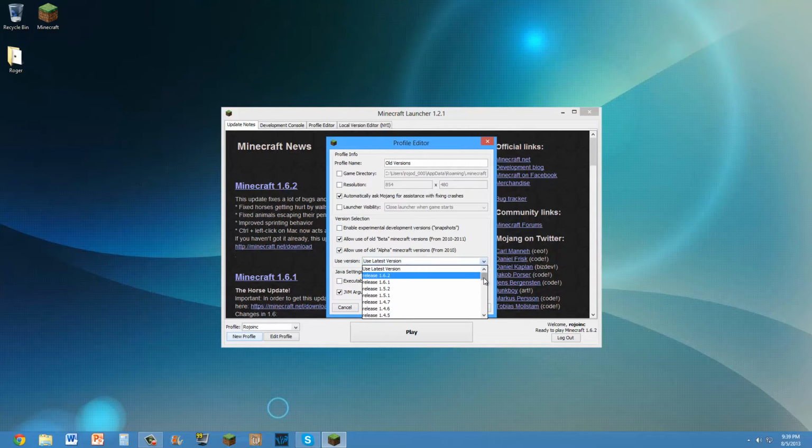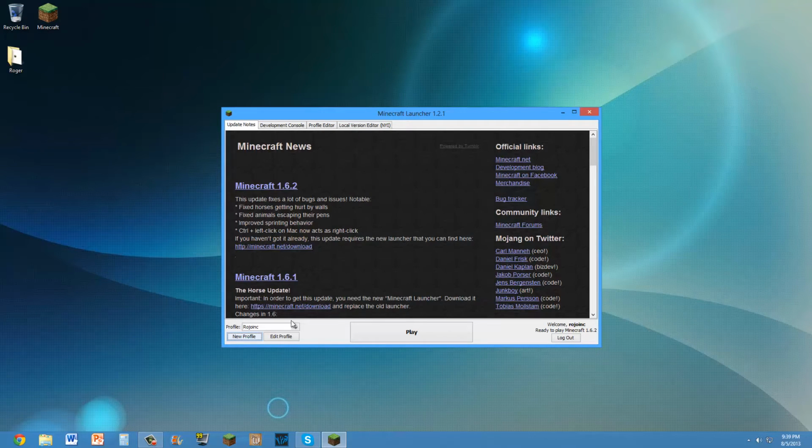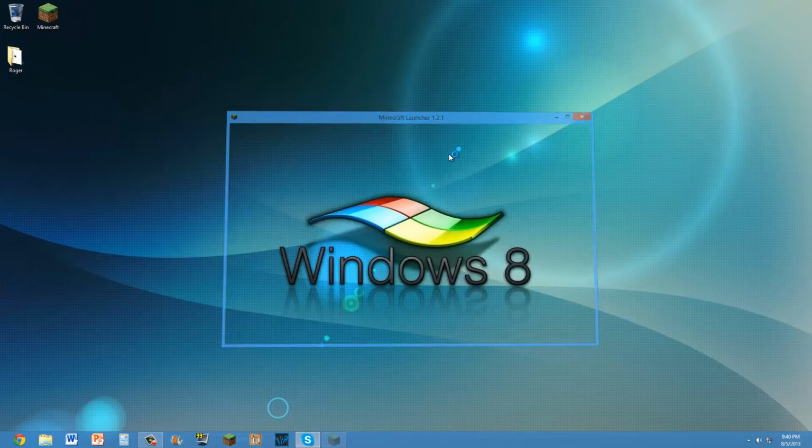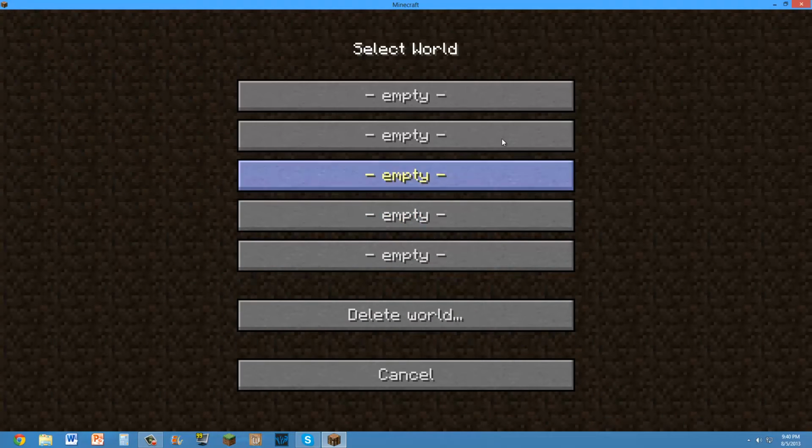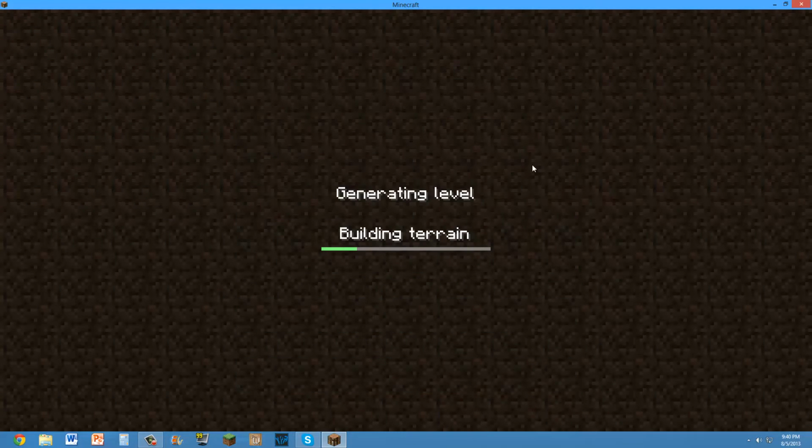Right here, you scroll down and you'll see there's a lot of new ones like 1.4.7, 1.4.6, all of those. You scroll down and you'll see old beta. I'm going to open up old beta B1.0. All right, and that's pretty much it. Let me open up old versions, and let's hit play. It looks all good. We're in the old versions now, so let's create a new world.